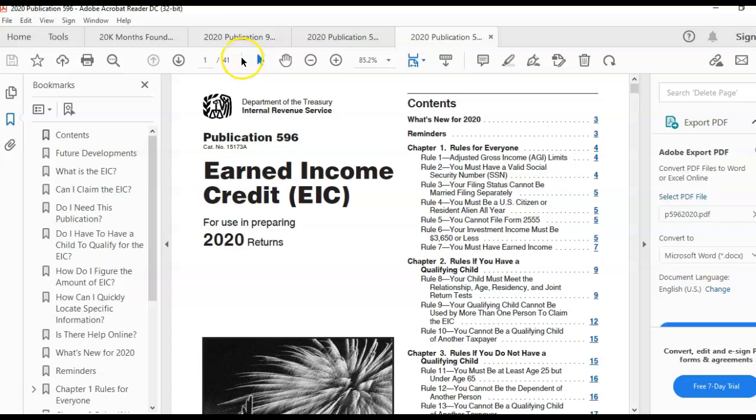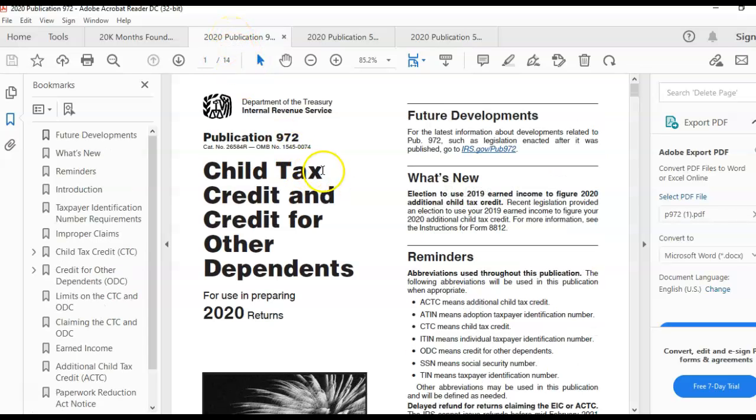And then we will cover publication 972, child tax credit and other dependent credit. And thus, this information we need as well to help us to determine what tax liability a client will have based on their individual situation.